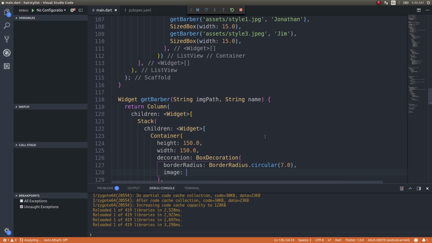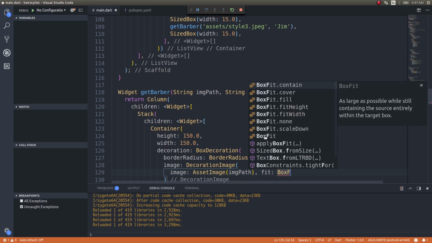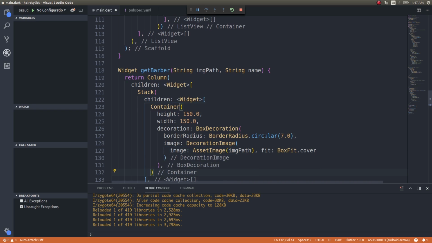Image decoration image, asset image path, fit box fit dot cover. Fine. Now that you have a way to place the image, then we'll place another container on top of this image on the exact specifications, on the exact dimensions. And wait, I'll show you.